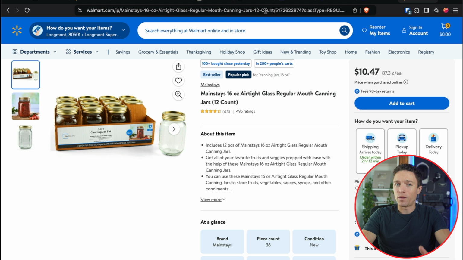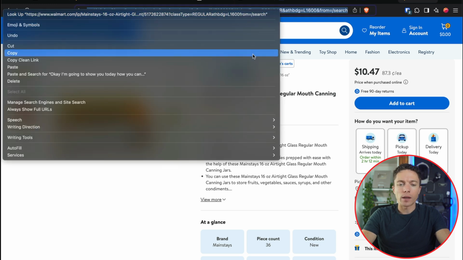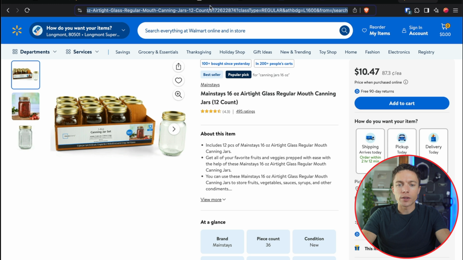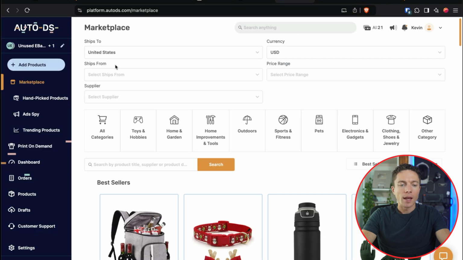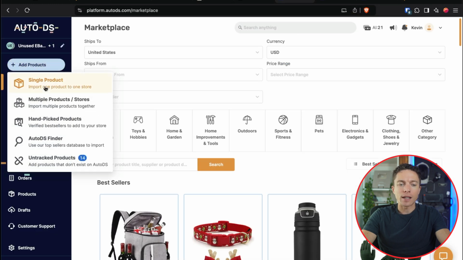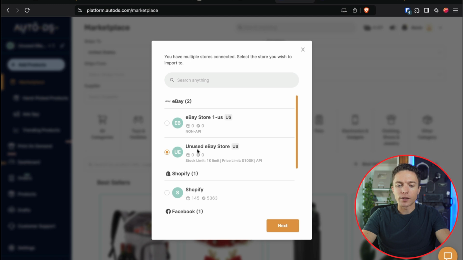To do this, it's very simple using AutoDS. All I'm going to do is copy down this URL, and then I'll head on over to AutoDS and click where it says Add Single Product. I'll select the store I want to sell this into, because I can use this to sell on eBay, on TikTok Shop, on Shopify, on Amazon. It's an all-in-one system, which is really cool. But for now, we're just doing eBay. Let's not get ahead of ourselves.